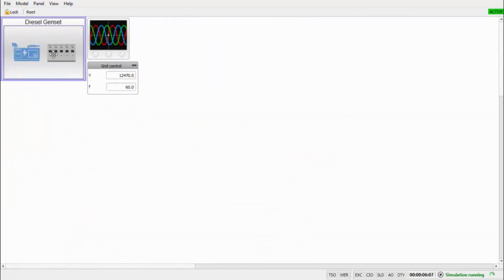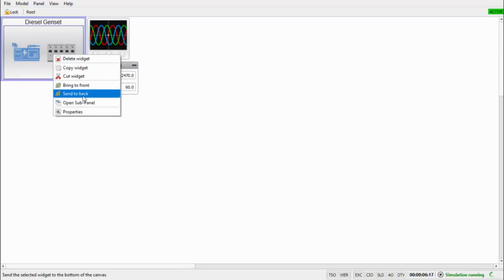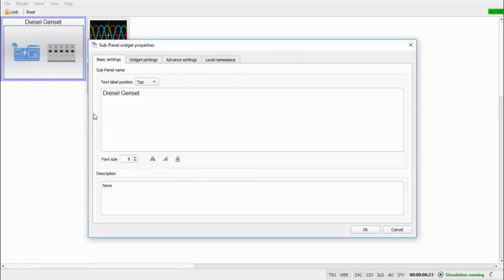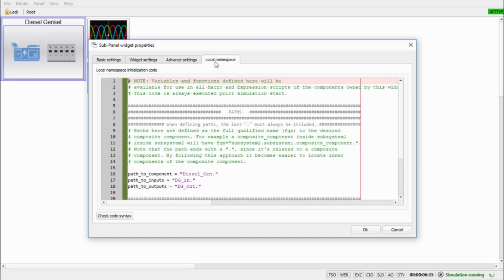And now, instead of double clicking on this sub panel widget, I'm clicking with the right button, going to the properties option and clicking it. So the properties of the widget open, where we could change the name of this widget, but what we're interested in here is the local namespace. Because in this local namespace, we use these variables to define some paths. And these are important so that you can see the correct values, so that your SCADA interface is connected to the component inside your model.